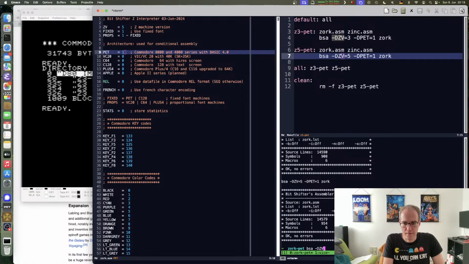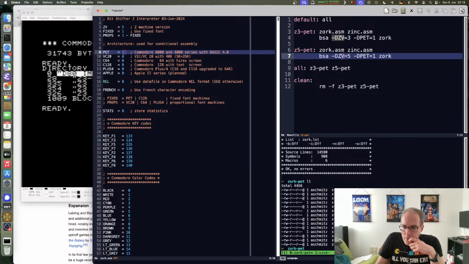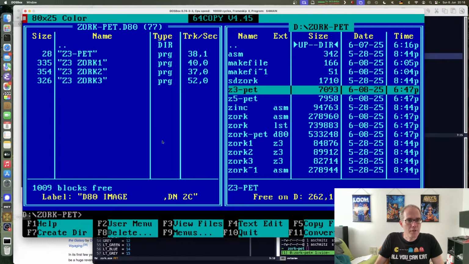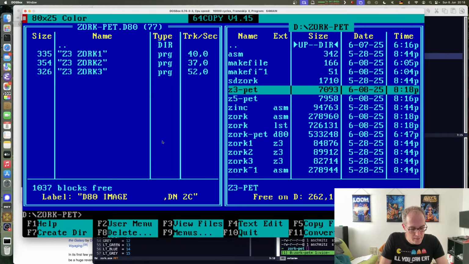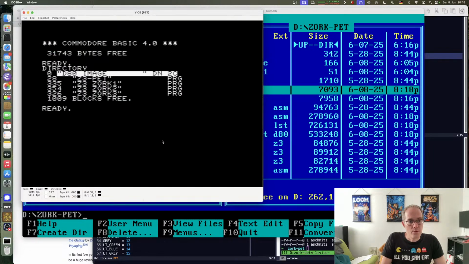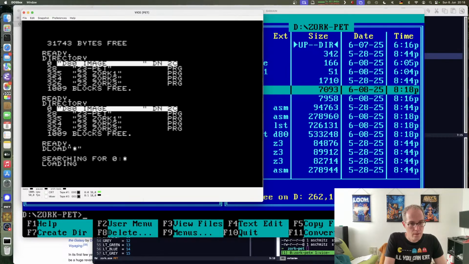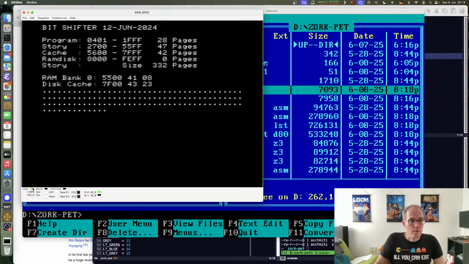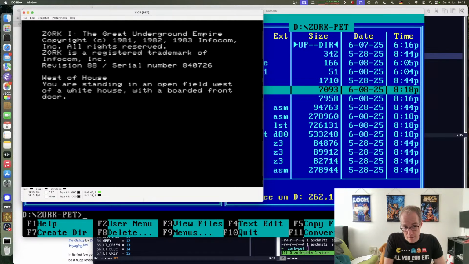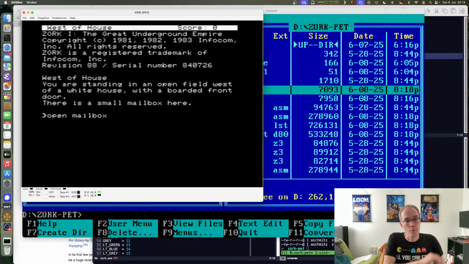I can do something like dz v equals 3 Zork, and that should assemble that thing. And what did it call? It created indeed Z3 Pet, because that's 2018, that's right now. And to get it into the image, I actually have a DOS box running with 64 copy, because that's actually the best thing. But I think it's exactly the same size. So we have to delete this because we can't overwrite. And then we will copy that, switch to the pet, do another directory, do dload star, then run, and do the warp. And it does run. And let's do open mailbox.